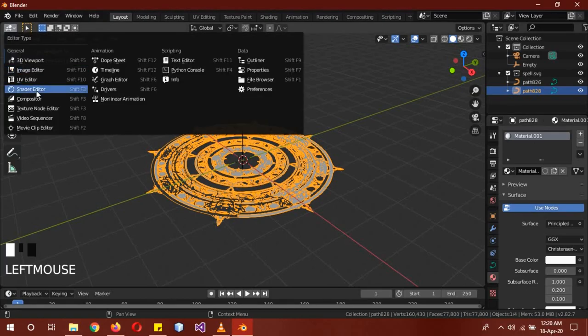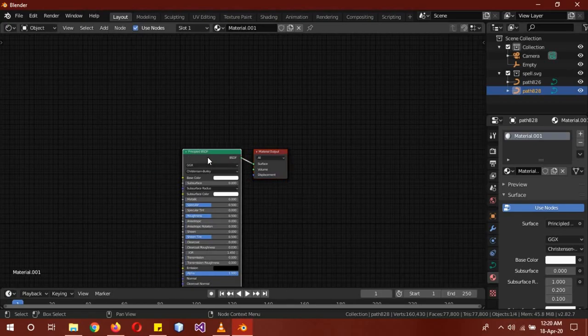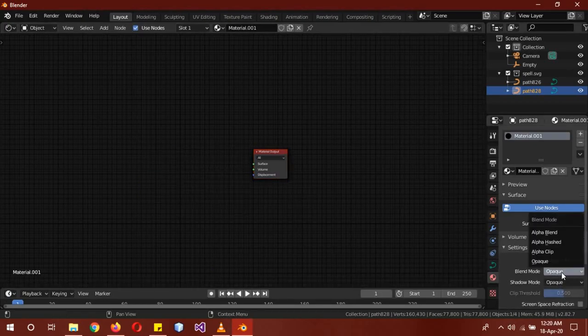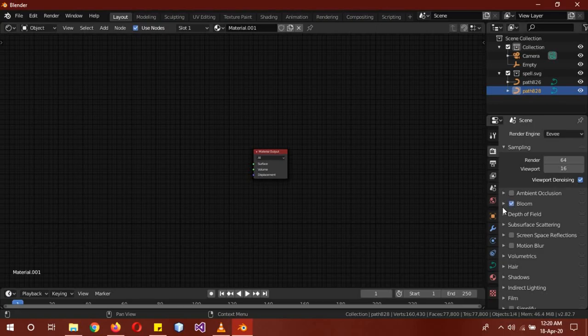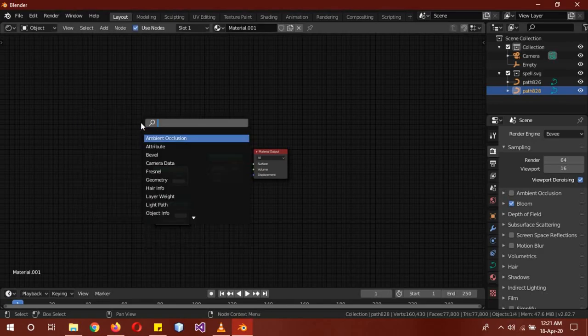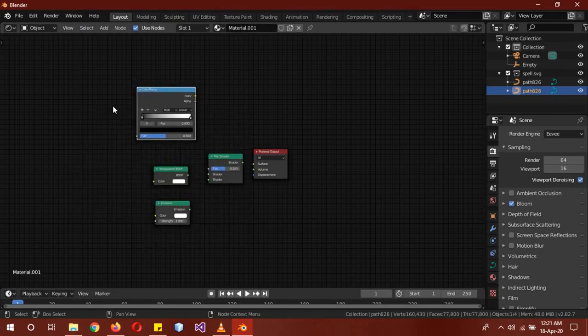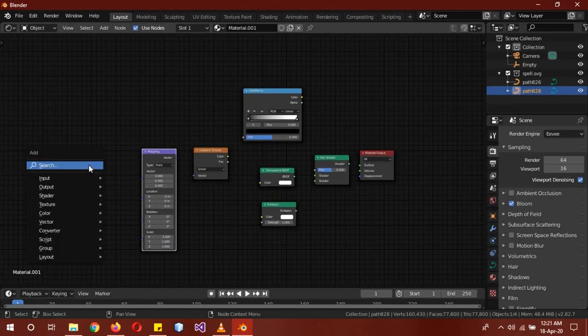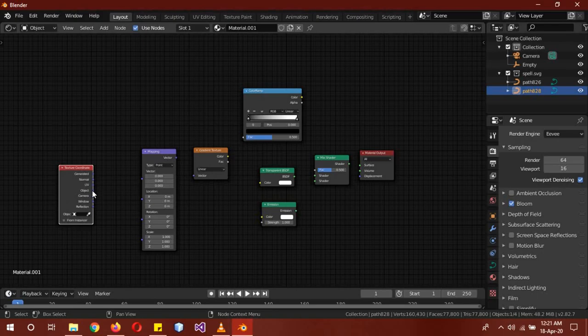Go into the shader editor. Let the Principled BSDF be, and change the blend mode to alpha blend. Shadow mode to anything you want. For this tutorial it doesn't matter much. And turn on bloom. Add in a mix shader: Shift A, Mix Shader. Shift A, Emission. Shift A, Transparent BSDF. Shift A, Color Ramp, Gradient Texture, Mapping node, and Texture Coordinate, and plug in the Object into the Vector.